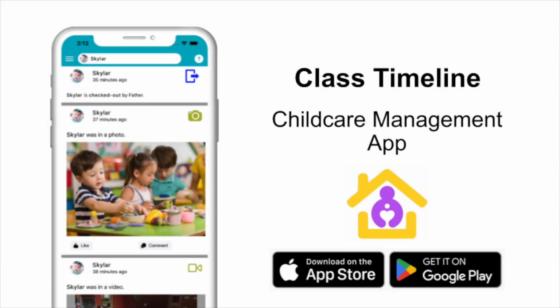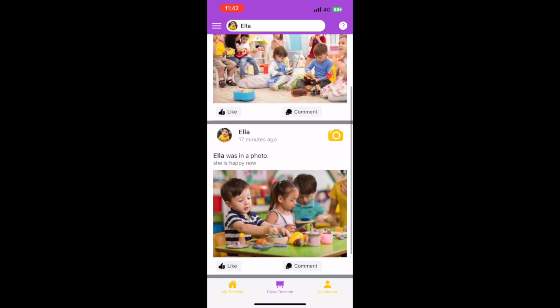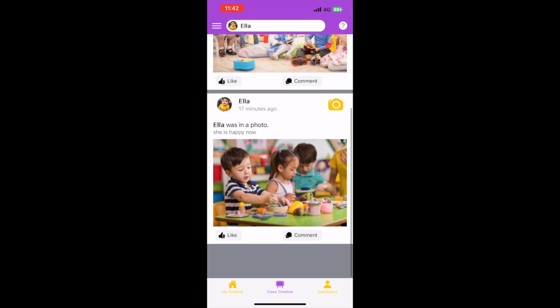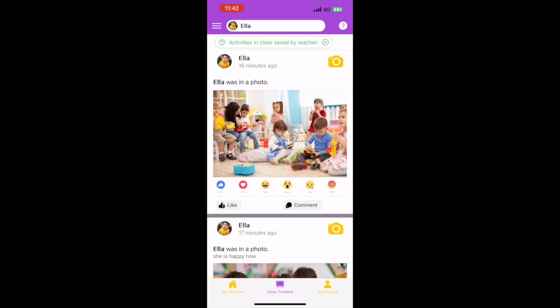Class timeline. In addition to your child's personal timeline, the class timeline shows activities shared with your child's entire class. This view includes group activities, class projects, and outings, so you can get a sense of the overall classroom environment. It's a great way to see how your child is interacting with peers and participating in group activities.